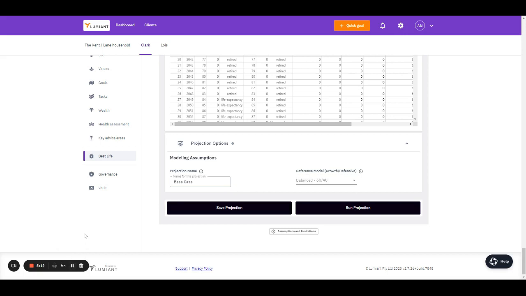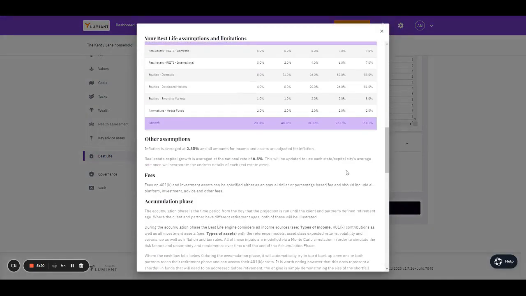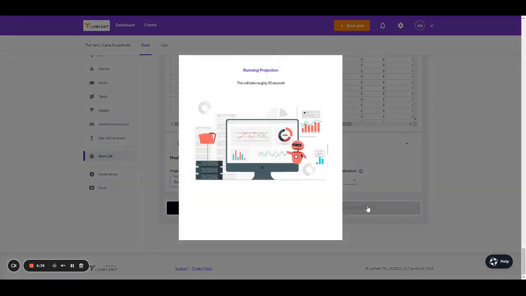We can also use this to show the impact of investing according to the risk profile. So before we run the projection, if you need to refer to any assumption and limitation of the modeler and how these might impact the projections, you can access that here by getting more information. Next, we're going to hit Run Projection.